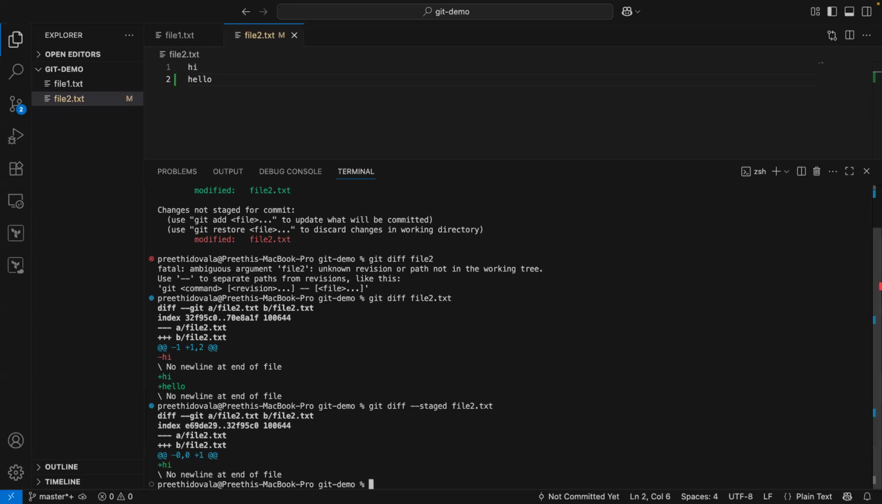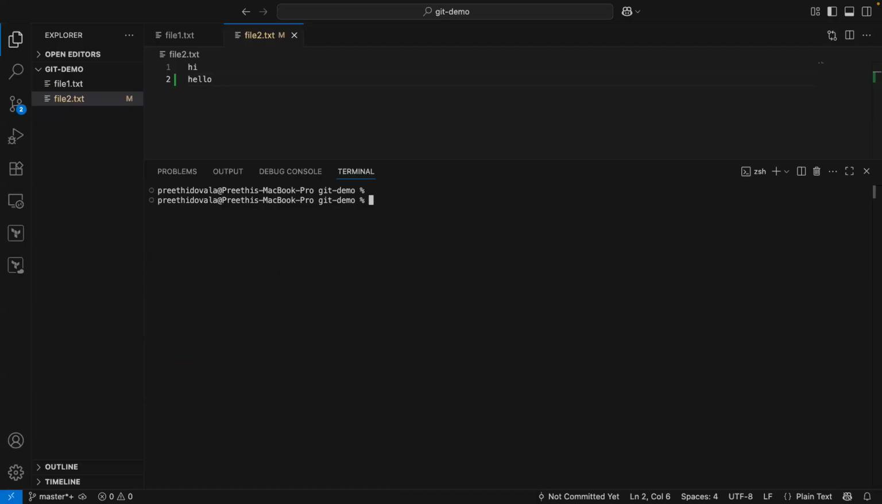Right? Understood, everyone? Yes, sir. So these are the two commands. Git diff file name will show you unstaged changes. Git diff staged, only the first line is staged. It is showing you that. Right? Those are the simple commands you can use to see staged and unstaged changes of any particular file.